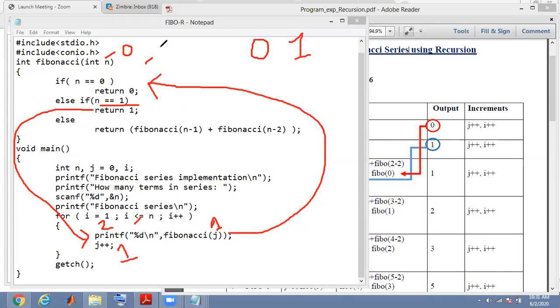In the next iteration, for i equal to 3 and j equal to 2, it will pass the value 2 as an input, and it will come here with 2. In that situation, it will enter this part, that is, else return Fibonacci of n minus 1 plus Fibonacci of n minus 2.